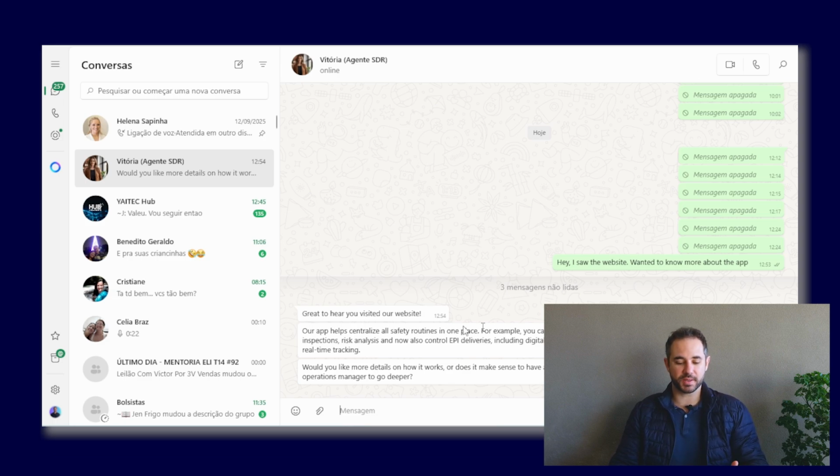So for example, you can manage inspections, risk analysis, and now also we control the delivery and digital signatures of this protection equipment. And do you want to have more information, or can you schedule a call with a manager so you can go deeper into the solution and understand more, right? So we're trying to schedule a call in here.